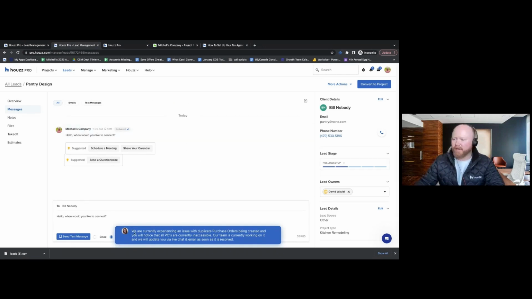I can toggle between, let's see if we can, that pop-up is very cumbersome at the moment, but I can toggle between text and email. So if I have maybe added this person's phone number here, I could actually send them a text in the same way that I sent them earlier. I could also send them a message via email as well.